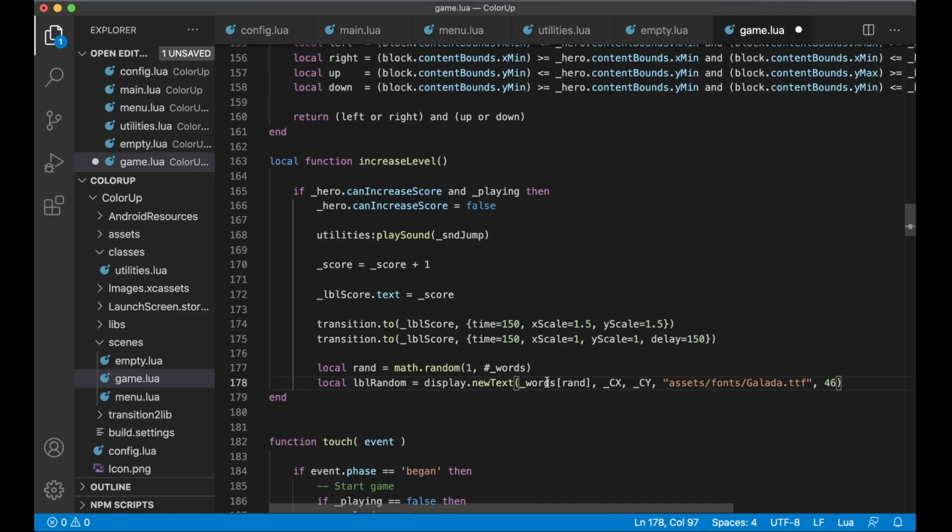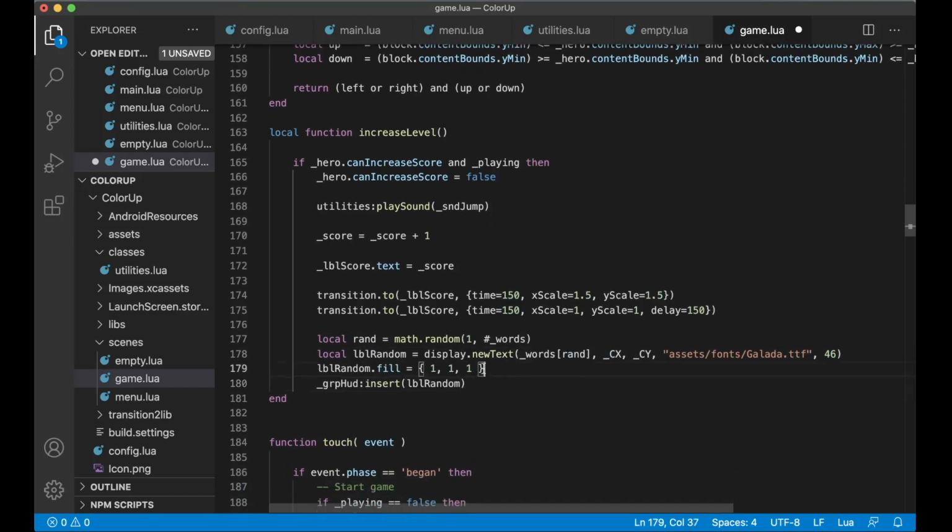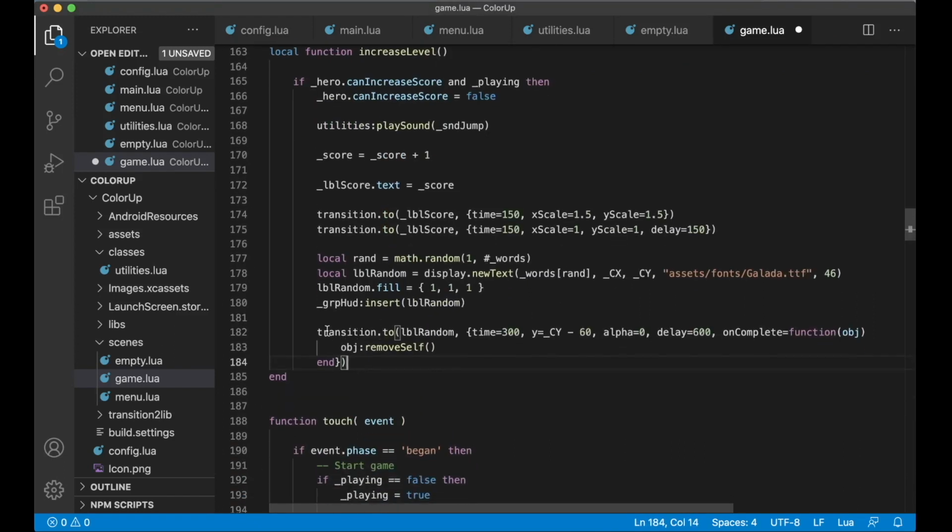So it's just like all the other labels, and then I select the word from the words based on the random value I get from this, and it is placed on the center of the screen. And then I set the color to white and insert it into the HUD so it's on top of everything else. Next I want to run a transition on it, so I move it up and make it transparent and remove it when it's finished.